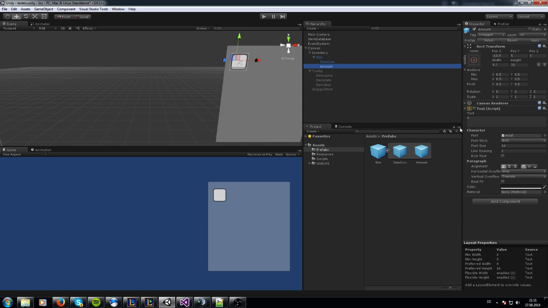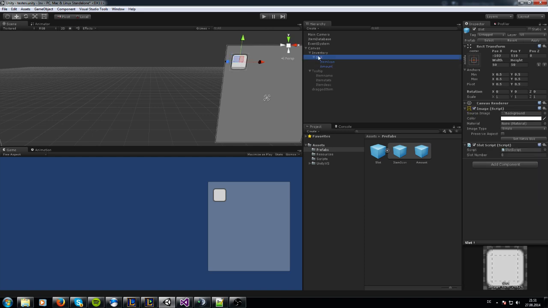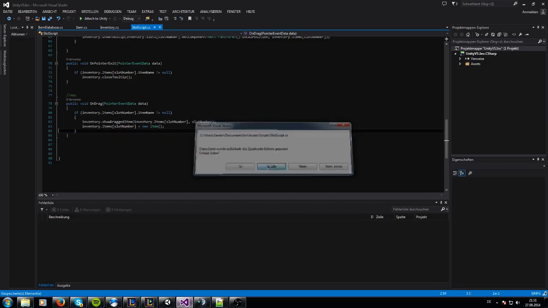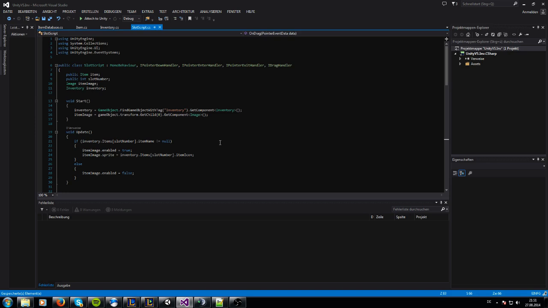And the text has to be null and disabled, so that we have to activate and deactivate it so that we only show consumable numbers. Okay, save this, so press apply and the prefab should be saved in your prefabs folder, and delete it again. And now let's go into our scripts.